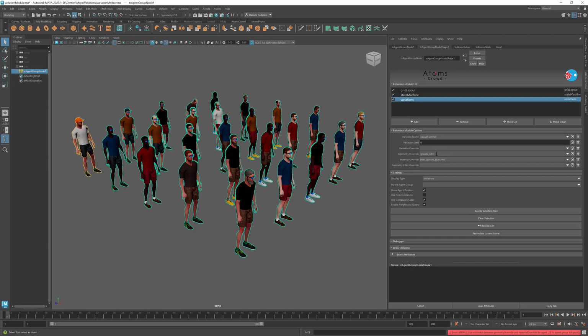Again, here you can have multiple geometry overrides. So you can have glasses geo, then you can add maybe the hat and so on. And then you have to make sure that the material override is of the same size. So here you assign the material to the geometry. And you can of course also use overrides. So this doesn't have to be for all the agents, but it could be just for one specific agent.